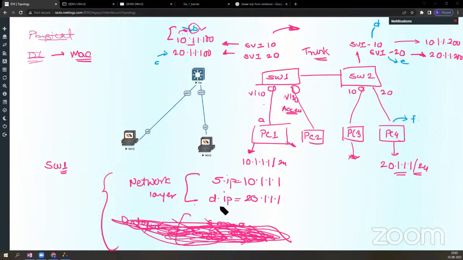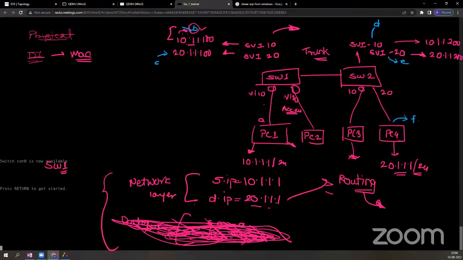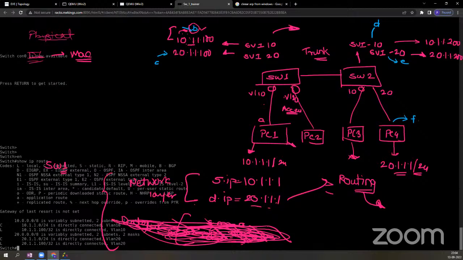In the network layer, what does it know? The destination IP address, correct? Here it will refer to the routing table. What will it find out? 20.1.1.1 is connected to me. You have configured the SVIs, right? It means it is directly connected to you. If I show you on switch 1, show ip route, what do you see? This specific subnet, 20.1.1.0, is connected to you, right? We are talking about the subnet, not a single IP.